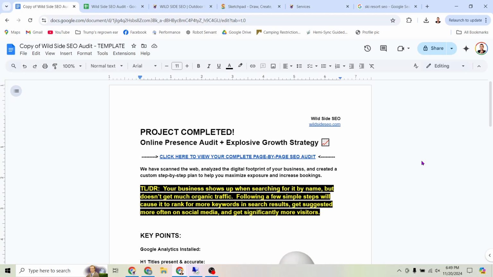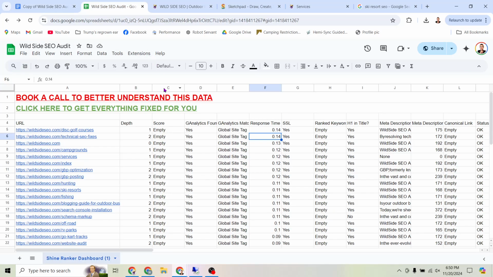But, and this is important, following a few simple steps will cause it to rank for more keywords in search results, get suggested more often on social media, and get you significantly more visitors. In other words, more customers. So that's why you should care. That's what we're doing here. And like I said, all of that information is contained inside of this page by page SEO audit.